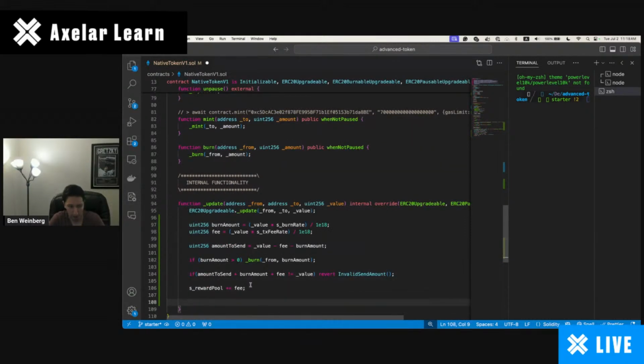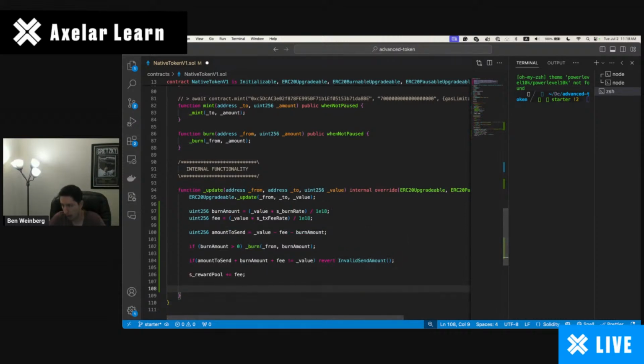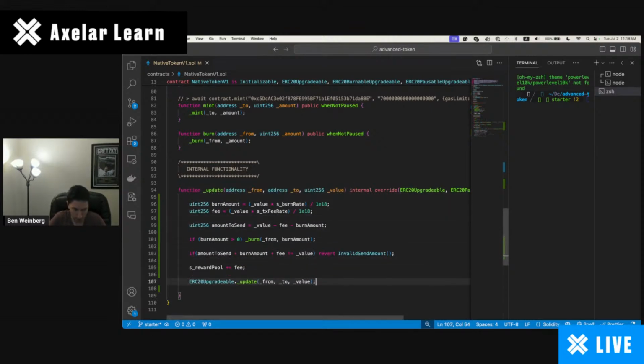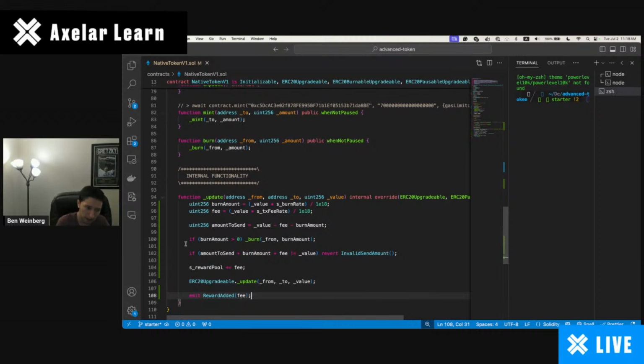So at this point, for every transfer that we send, we will be burning a small portion, and we will be incrementing reward pool proportional to how many tokens we're sending. Then this should be down here. We will let OpenZeppelin do its thing and call the update function. And the last thing we can do, just for fun here, is to call a reward added event to say, hey, a new reward has been added to the reward pool. We could use this for indexing or something like that.